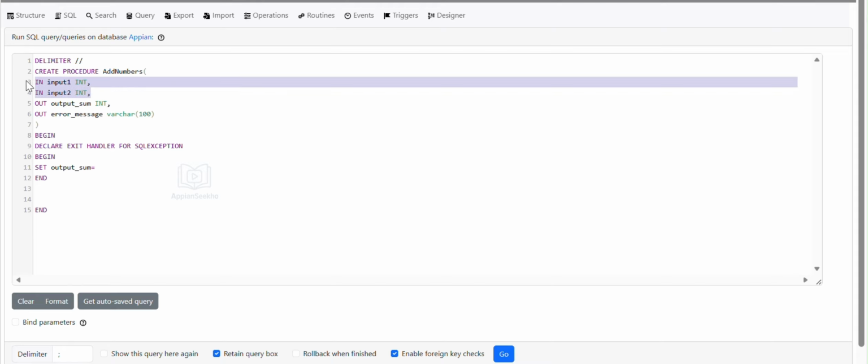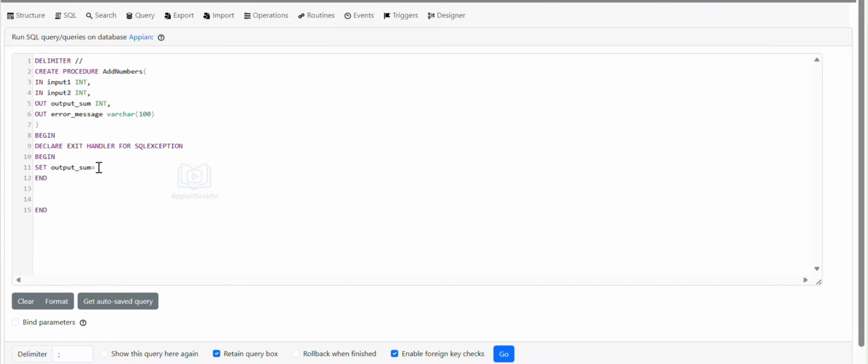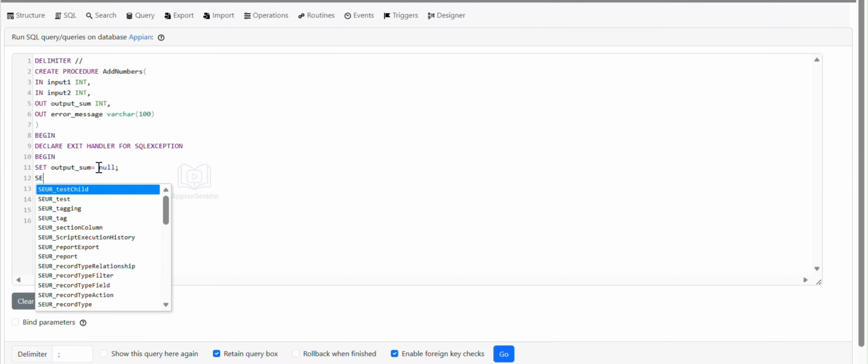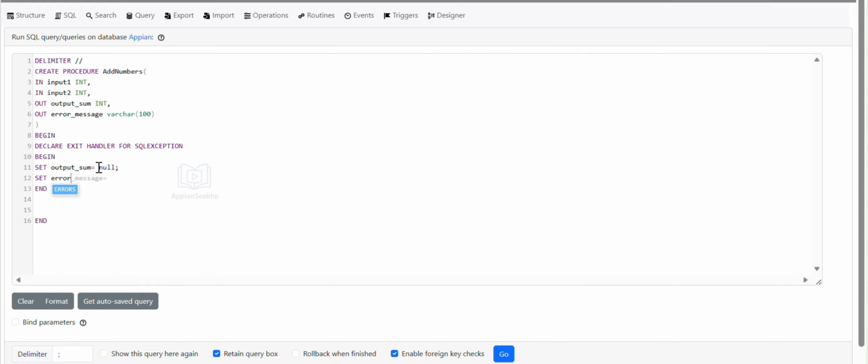First, I'm going to set output_sum to null. And the reason I'm doing this is because if something failed, I do not want Appian to receive a value that could be mistaken for a successful result. So I'm explicitly saying there is no valid result because the operation failed. And now I'm going to populate an error message. I'm going to use a generic message for that.